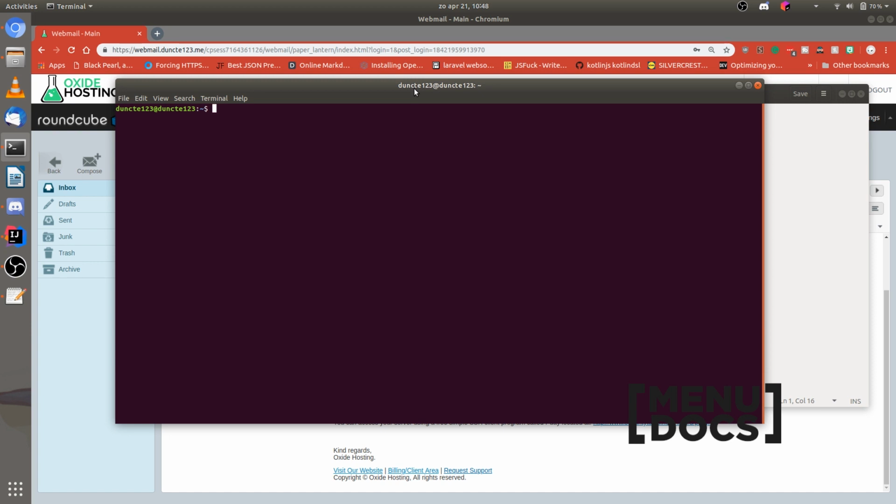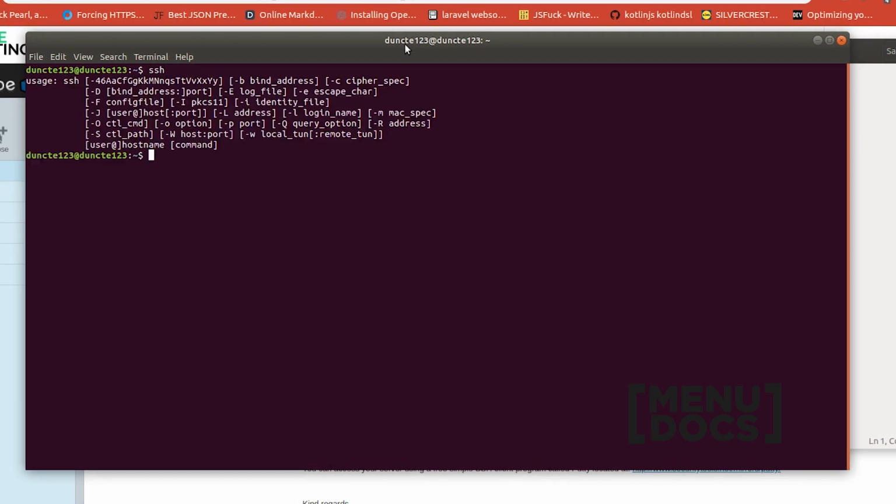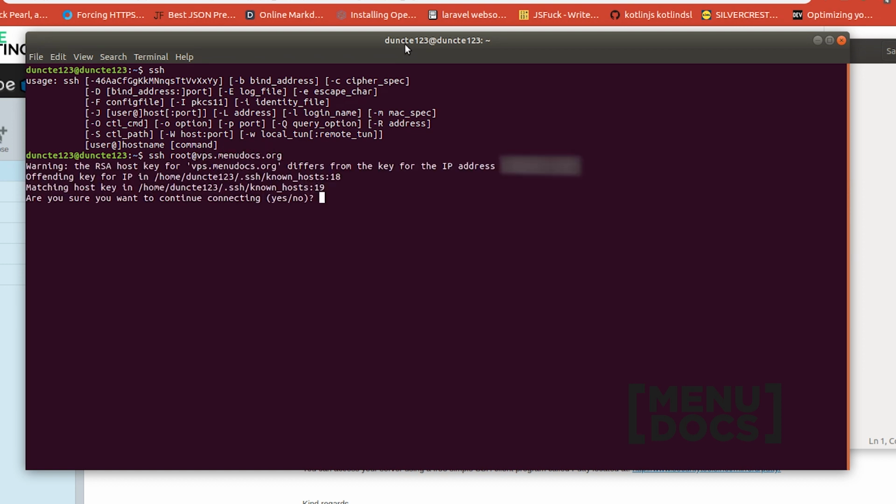The next step is to open your SSH client. Because my computer has an SSH client built in, I don't need to use Putty. To check if your computer has an SSH client built in, you can type the simple command ssh in your terminal, and you should see this. If you don't see this, it means that you don't have SSH installed on your computer, and you need to download a client first. To SSH into our server, we can type ssh, the username, at the host or IP address, and in this case it's vps.menudocs.org.